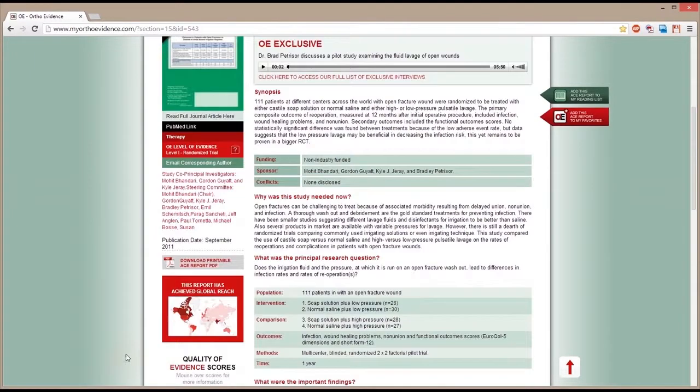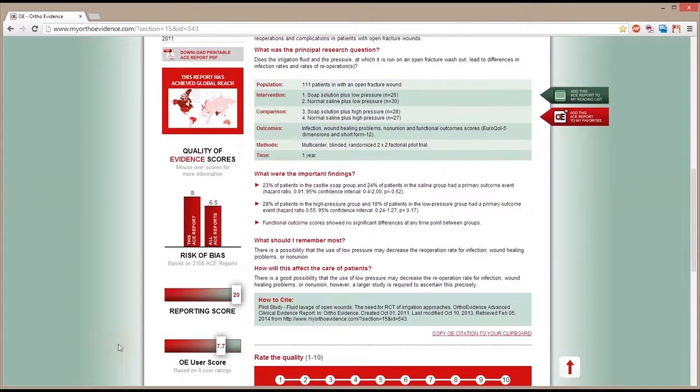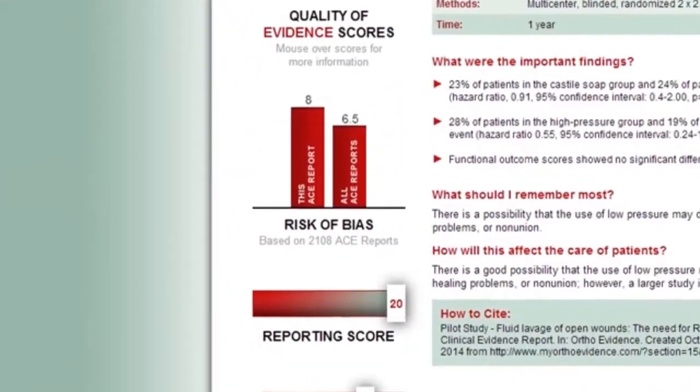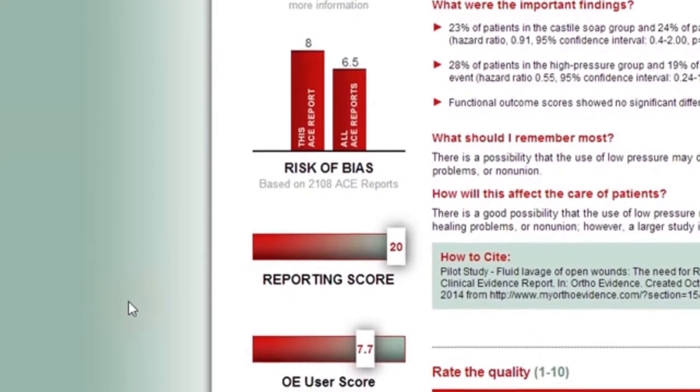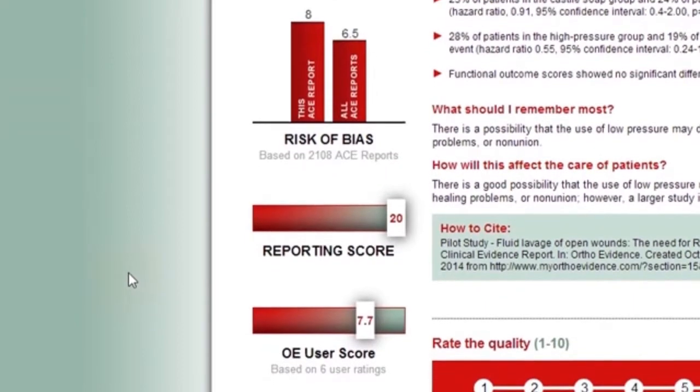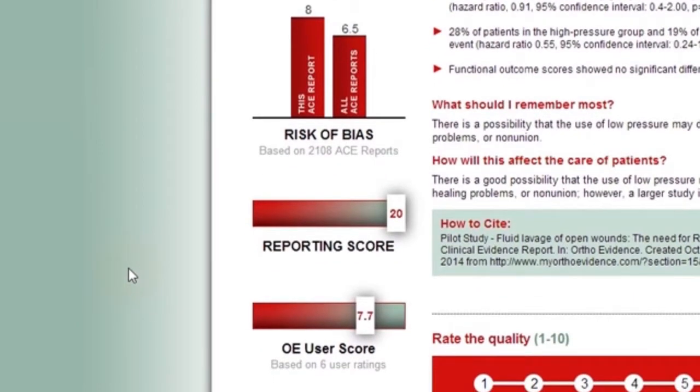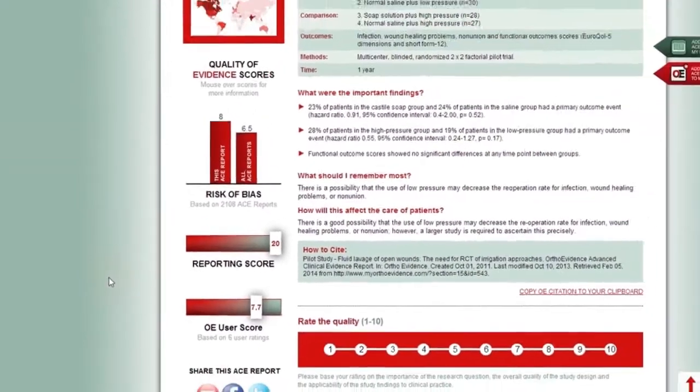Below this section, still on the left-hand side of the report, is the critical appraisal. This section currently provides two scoring systems that assess the overall quality of the publication being summarized. You can see these two scores by mousing over the graphics. Soon, users will be able to see the fragility index scoring in this section of the report as well.